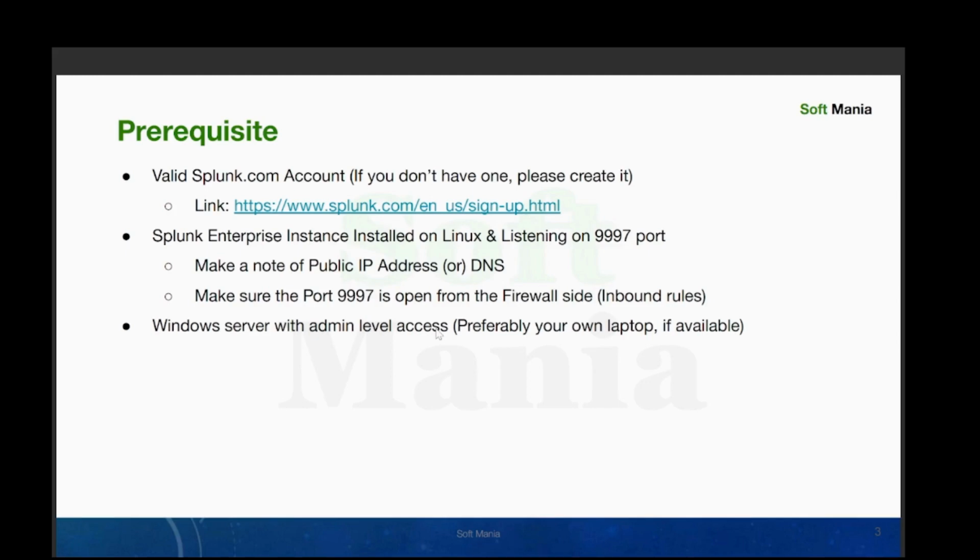Have a Windows server with admin access ready to install the universal forwarder. In this video, we are going to use my laptop for the installation. That's it for the prerequisites. Let's move on to the first step on how to download the Splunk Universal Forwarder.